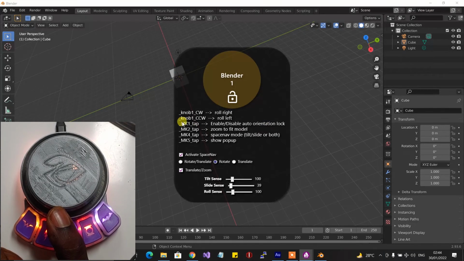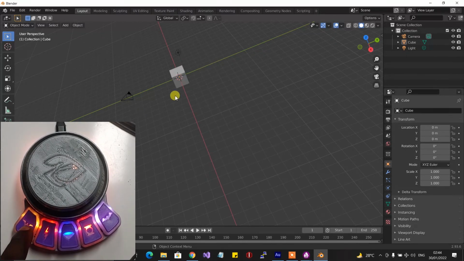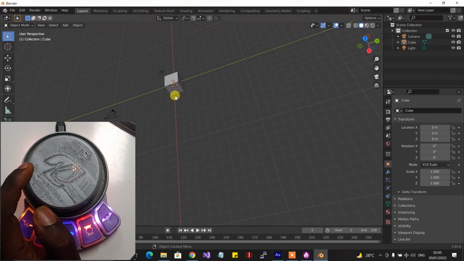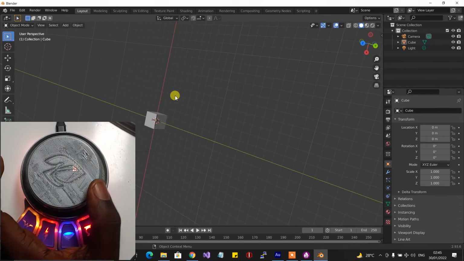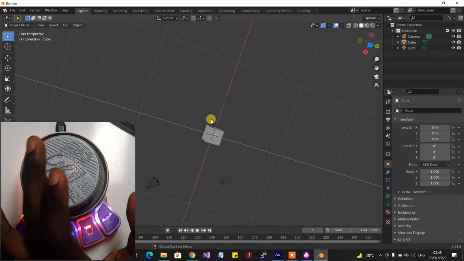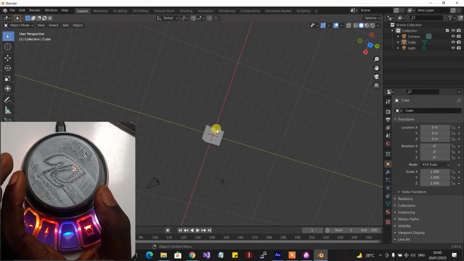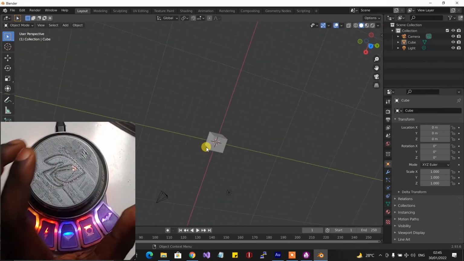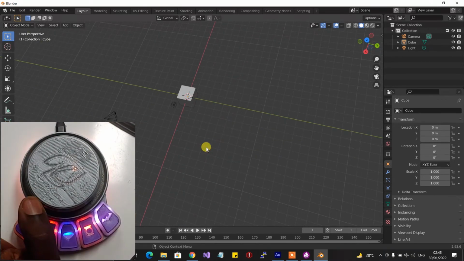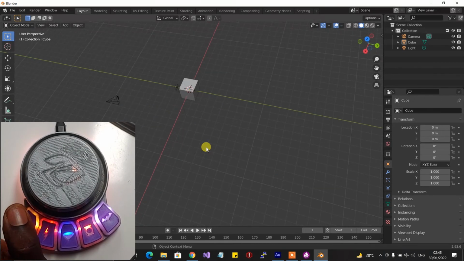So if I activate this auto orientation lock by clicking on MK tap 1, this is MK tap 1. If I click on that, right, now when I move the model, it stays in whatever position I move it to. There's a bit of timing that you need to get right to make sure it stays in that position, and that's just something you'll have to play around with to get used to.